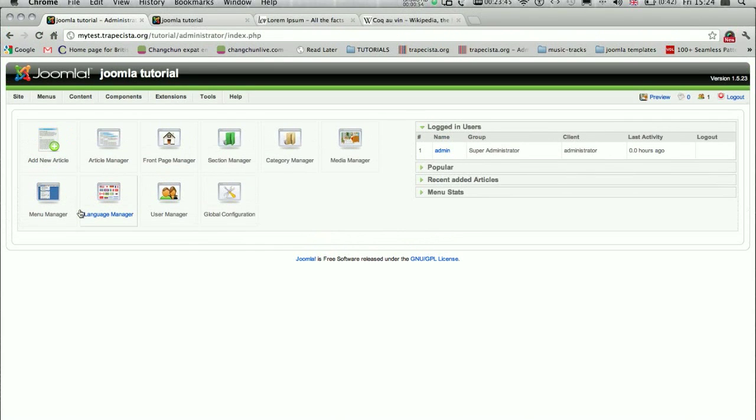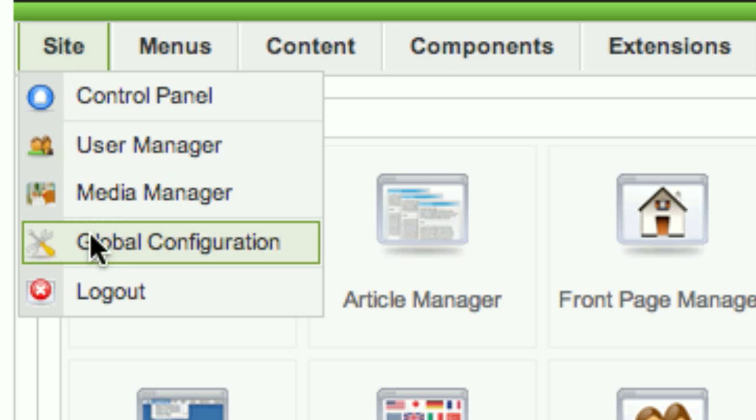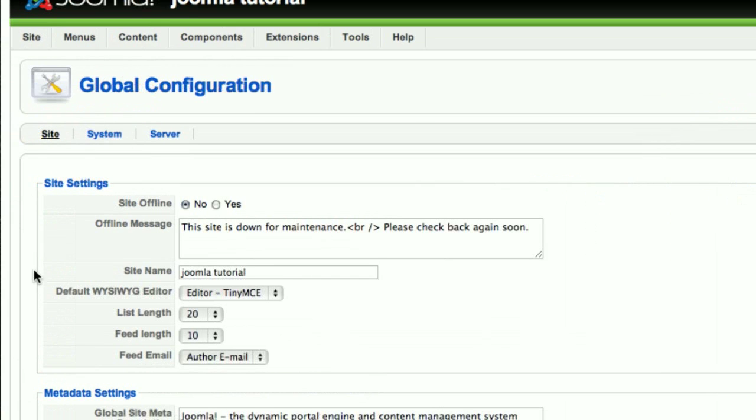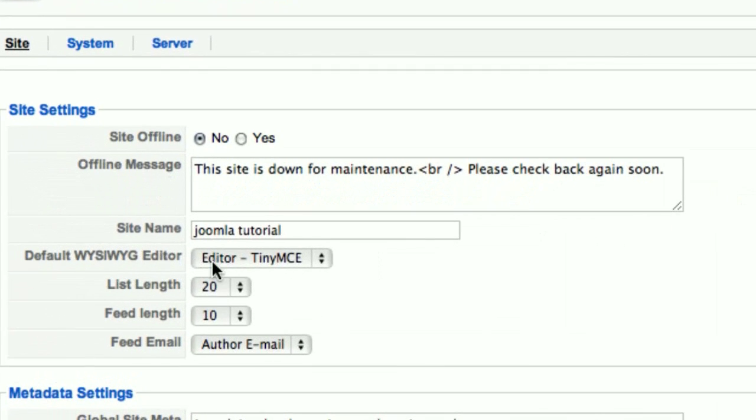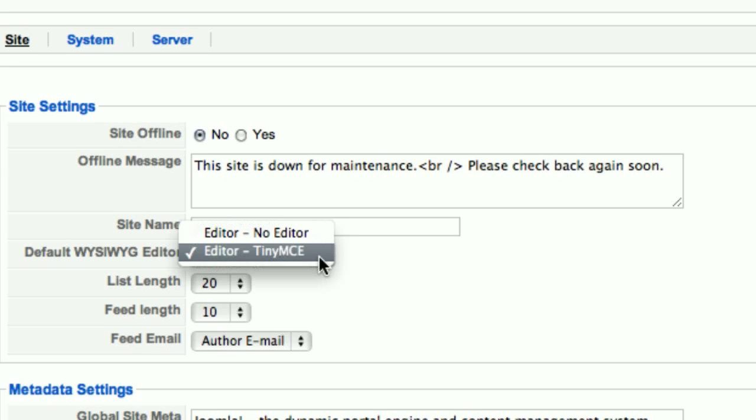Let's start with our text editor. So I'm going into my site here, and then in global configuration you will see down here that my editor, which is built-in with Joomla, is called Tiny MCE, and I don't really have any other choice.